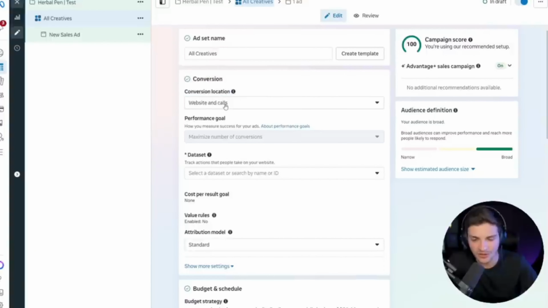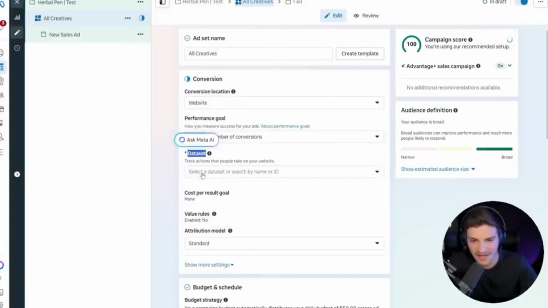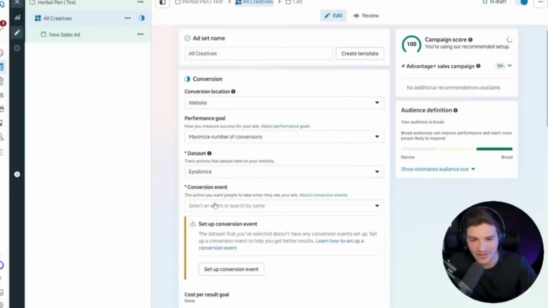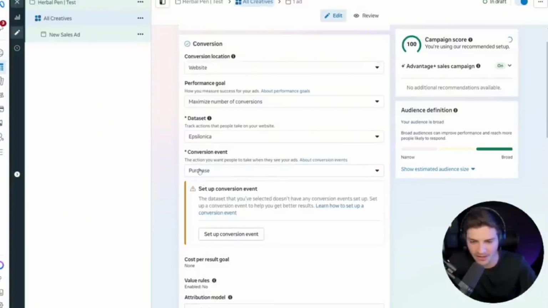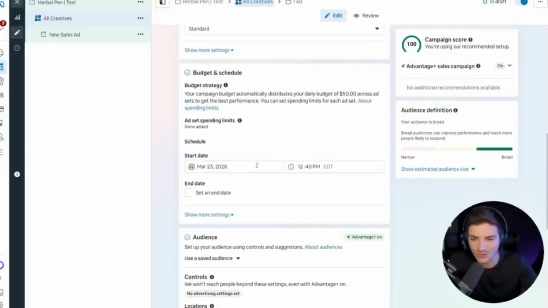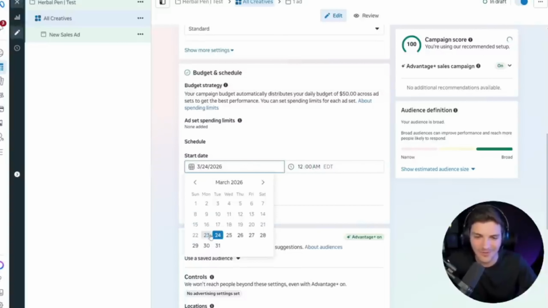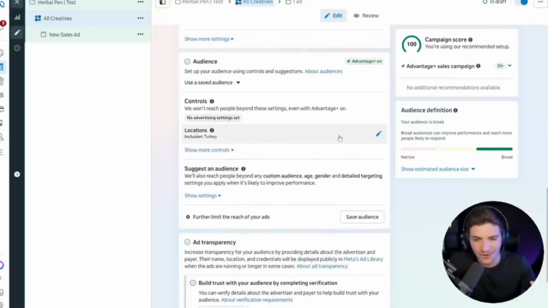And for the conversion location, you wanna go to a single event and just choose website. For the data set, here you wanna select your pixel, and then for the conversion event, you wanna go for purchases. And it's okay if it's grayed out on Meta, you should still be able to select it. Scroll down then a bit more. For the schedule, again, you should schedule your ads for midnight the next day, but I'm trying to bang this video out pretty quick. I'm a little slammed on time, so I'm just gonna have these ads go live over the next 10 minutes or so. Should be perfectly fine.